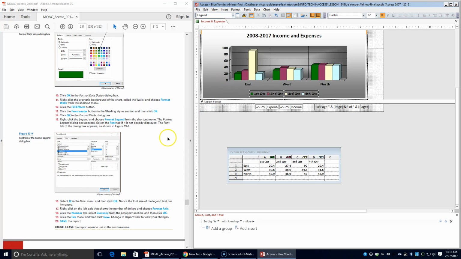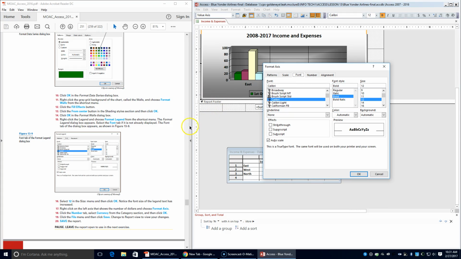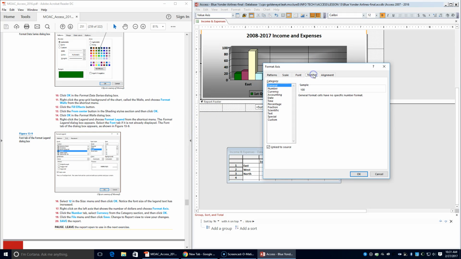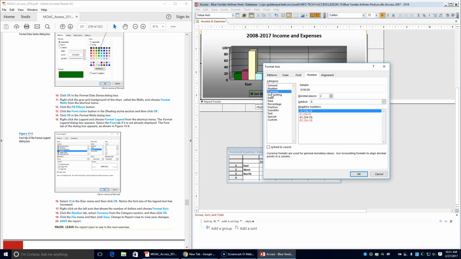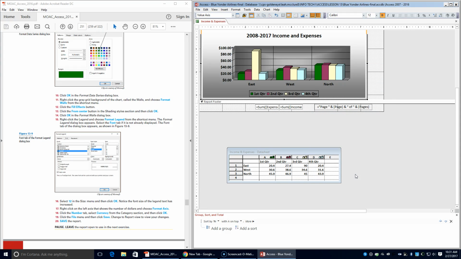That shows the number of dollars. And we're going to choose Format Axis. Then it says to click the number button, and we're going to choose Currency from the category, and we'll click OK. Then we'll click the File menu, and we'll click Save.